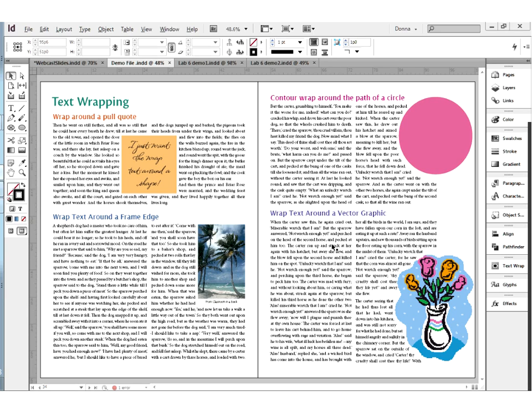Moving over here to the right spread, I have just a simple circular shape, but you can see that in this case we're talking about wrapping text around the contour or the path of the shape.